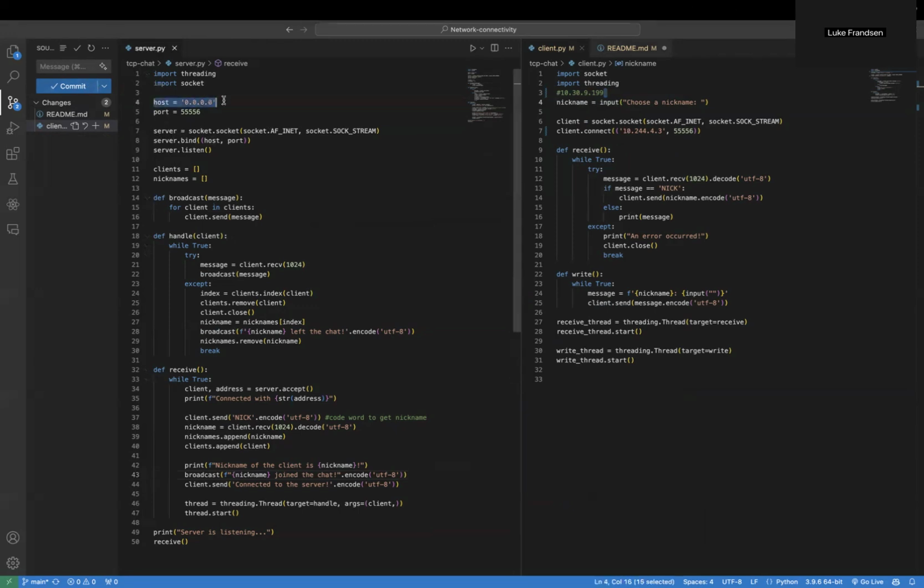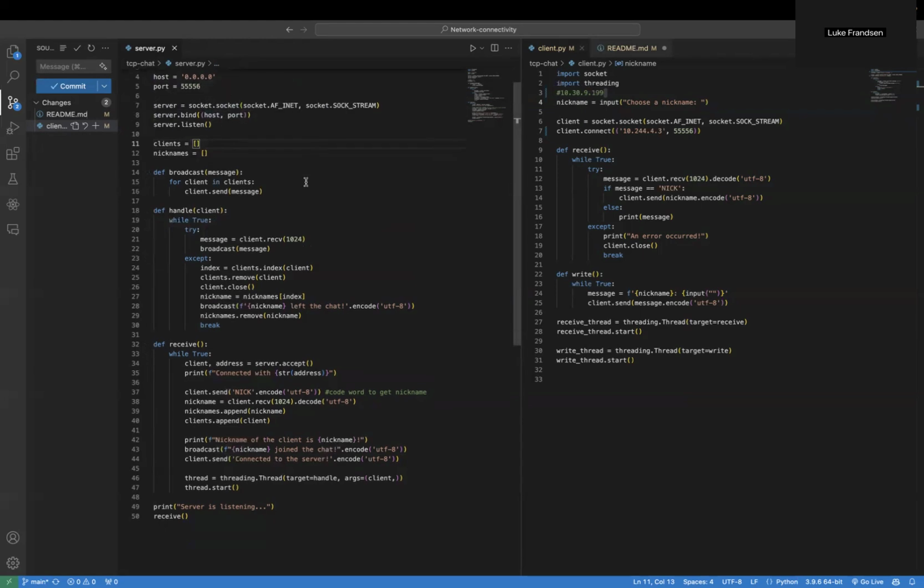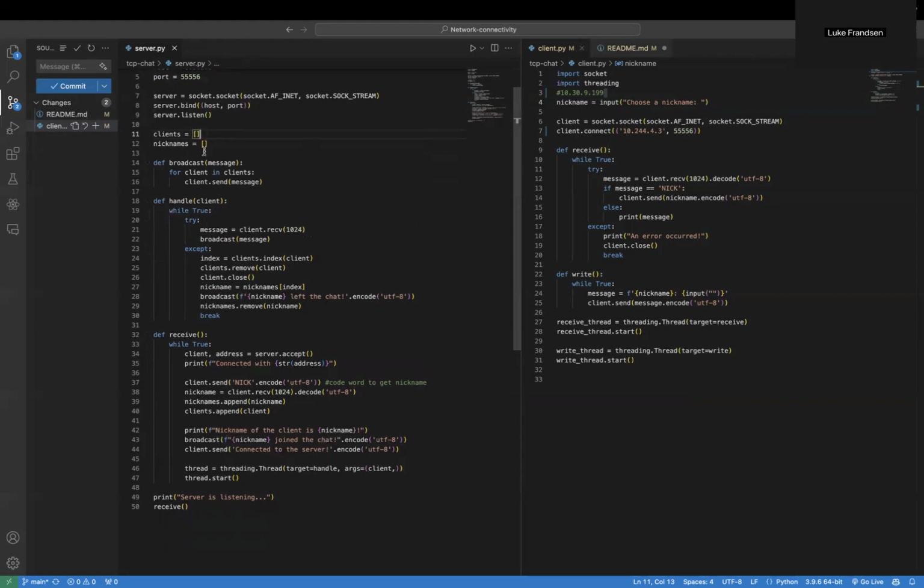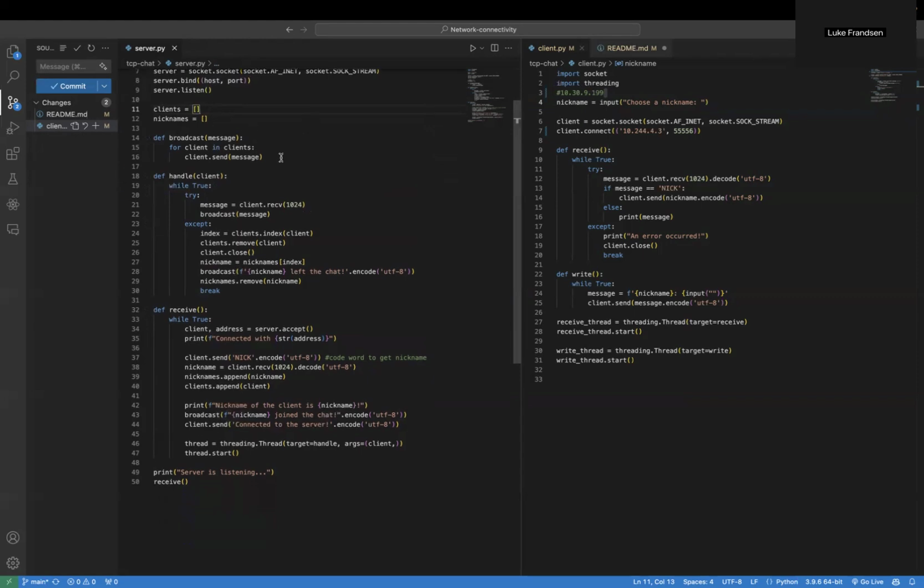At first, I set the host to be any port so that anyone can connect to it from any IP address. And then I set the port to 5556, something random so that it's not taken up. Then I go and set the server to connect to the internet using this socket stream, and then I bind it to these parameters that I set in host and port.